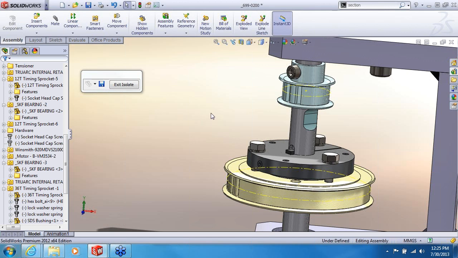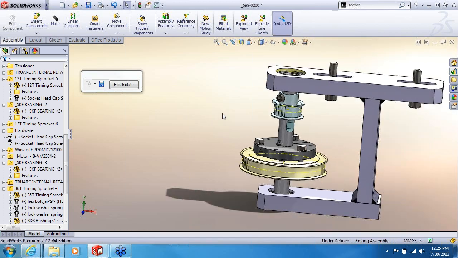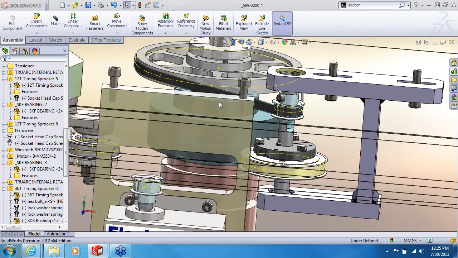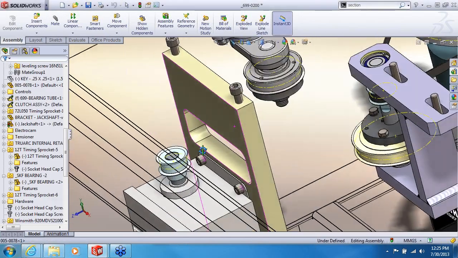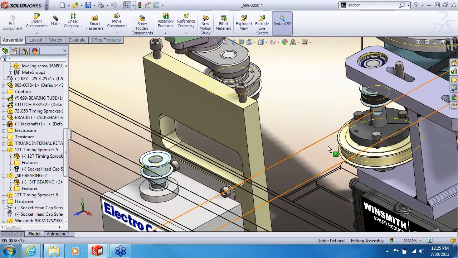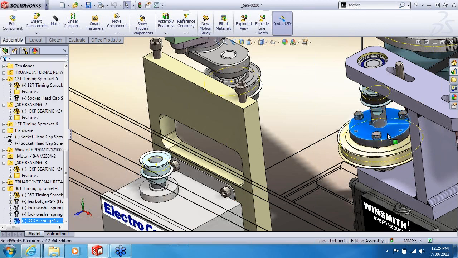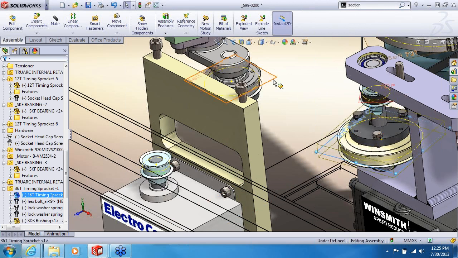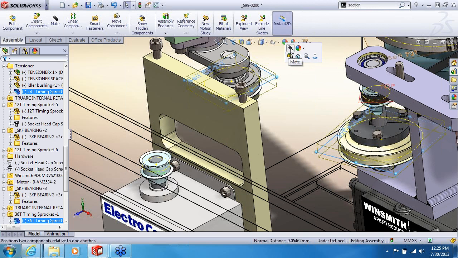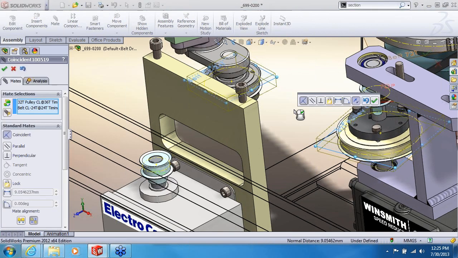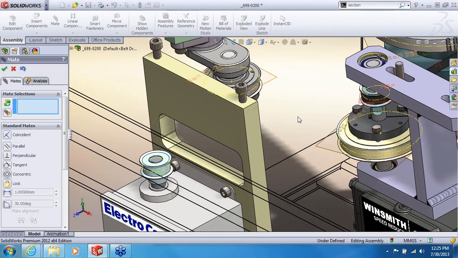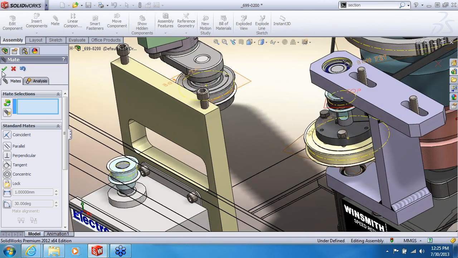All right, we're almost there. So the last step, I'm going to exit out of my isolate now to bring the rest of the components back. And we're going to run a belt between these pulleys here. Now, before I can do that, I need to locate this vertically so that it lines up with the rest of the components here. So I'm going to use the planes passing through the middle of the pulleys here, and I'm going to use one more relation to make them lined up. So now they're all planar to one another.